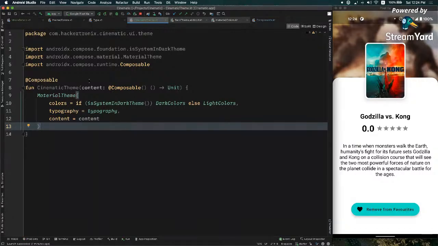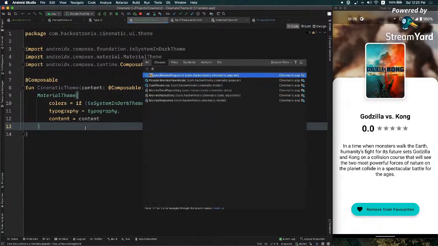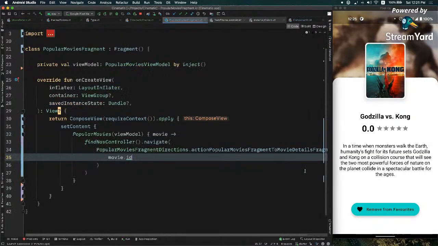Now we've created a theme, but this will not work out of the box like you would have in the XML, where you just apply a theme via a manifest and you'll start working. You'll have to basically assign each screen its own theme. So let's start off with the popular movies fragment where we've hosted the list, right?